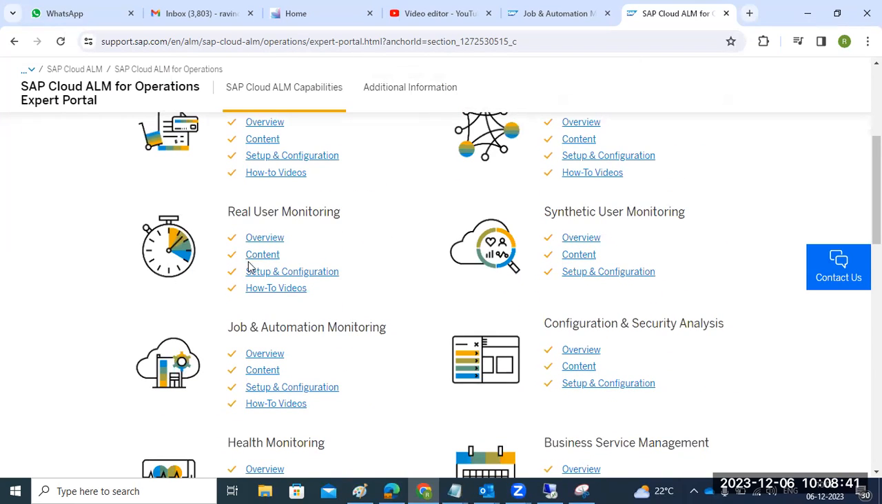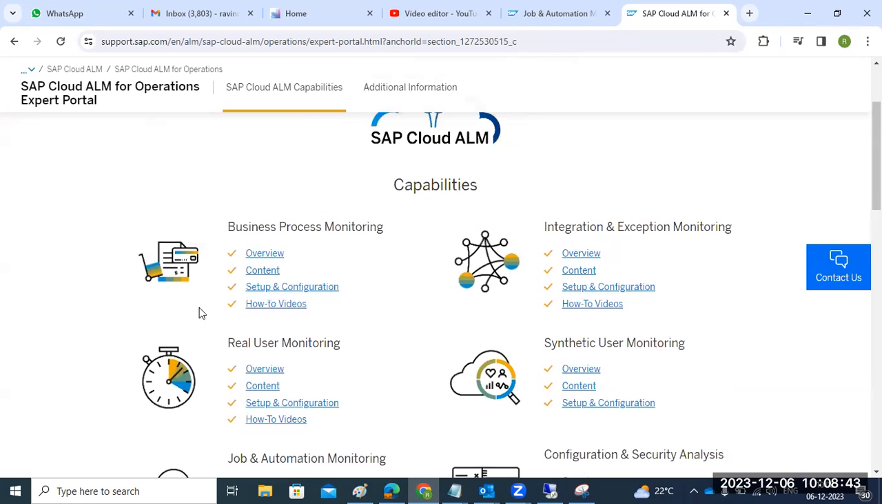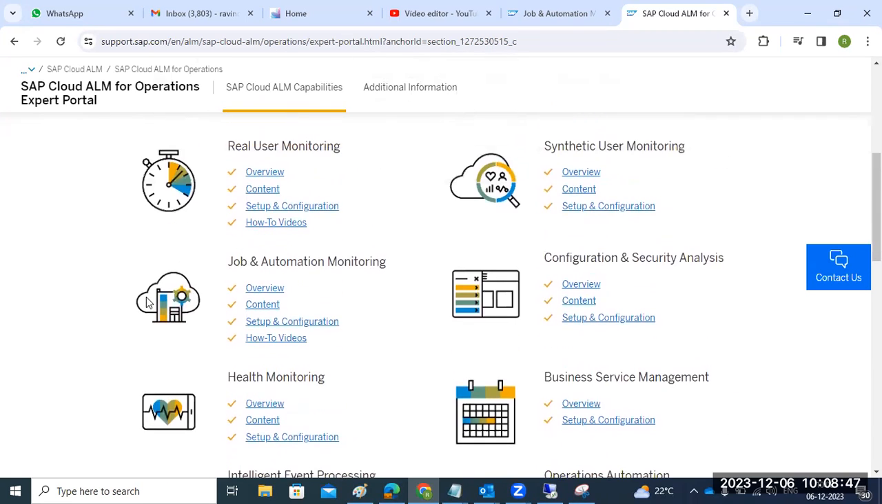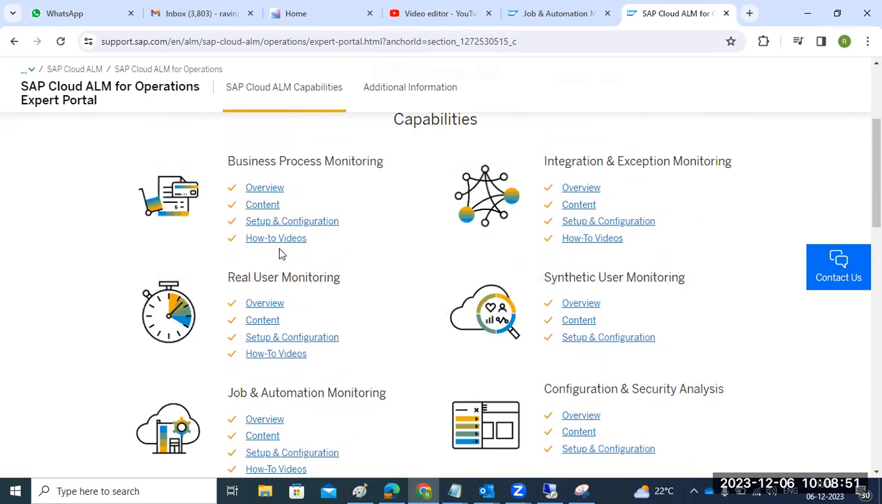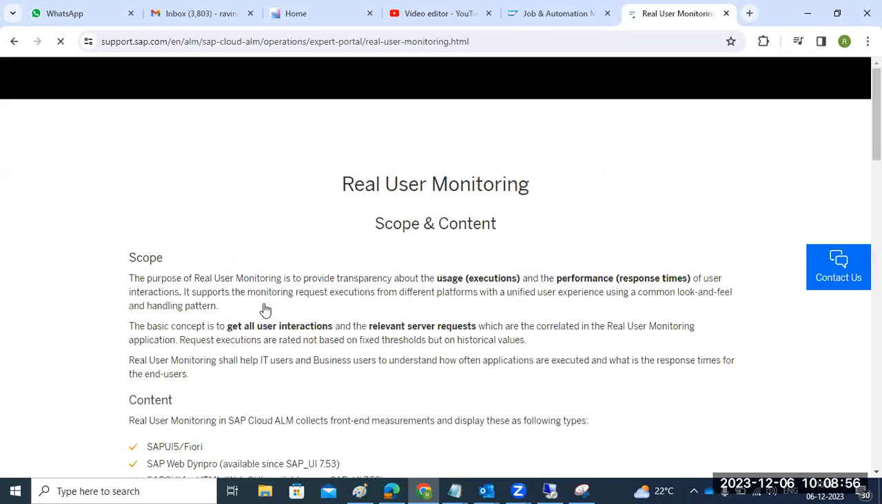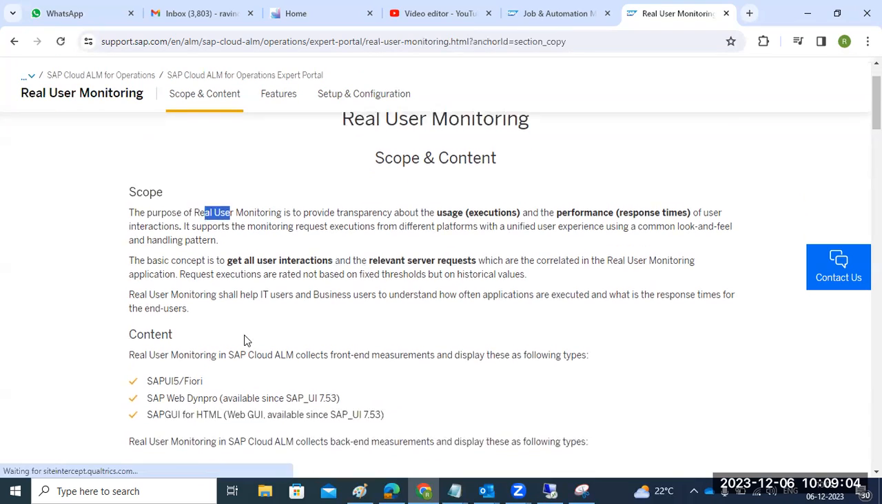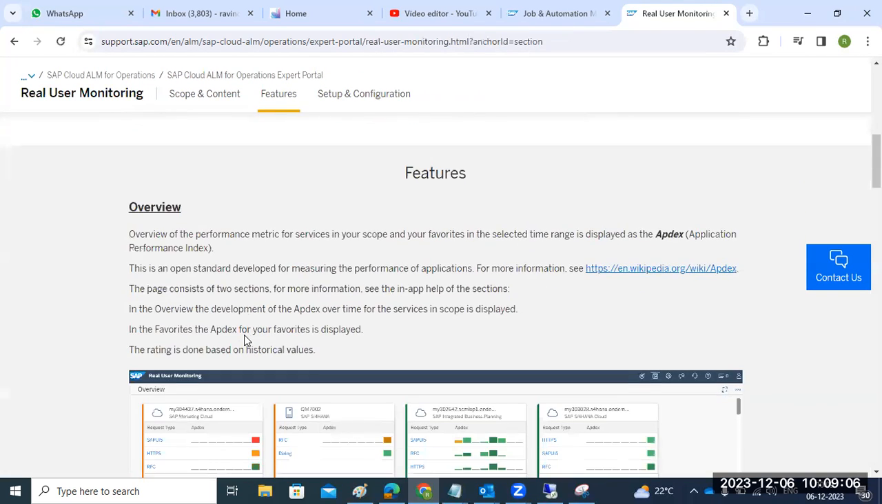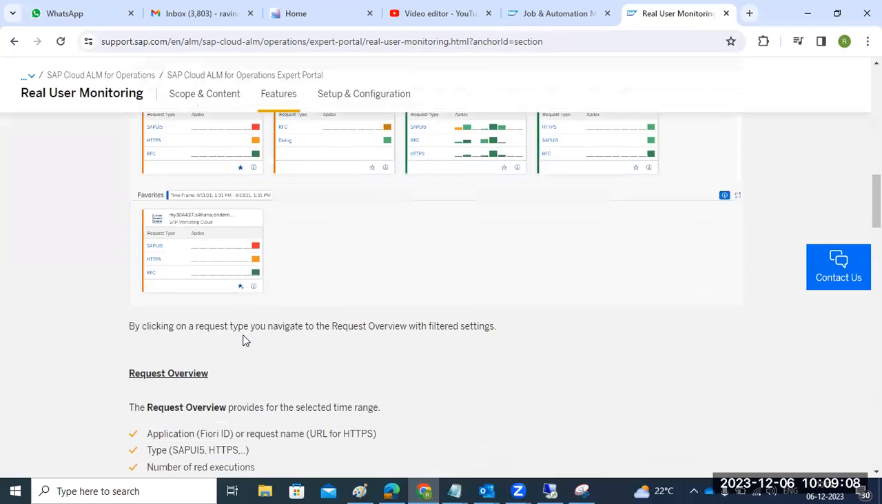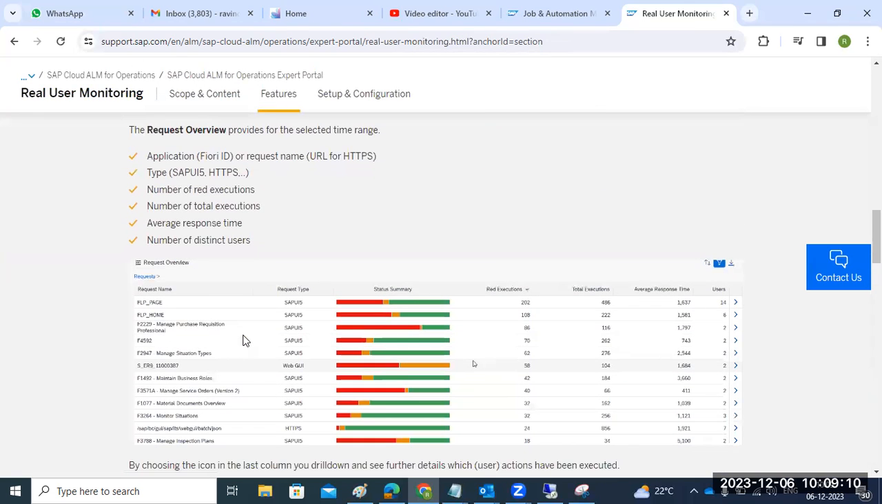For each and every capability and functionality you want to enable, setup and configuration data is given. Let's see real user monitoring. What can we do here? The purpose is to monitor user exceptions, user-related performance, and wait times. All these times we can monitor on the Cloud ALM dashboard.